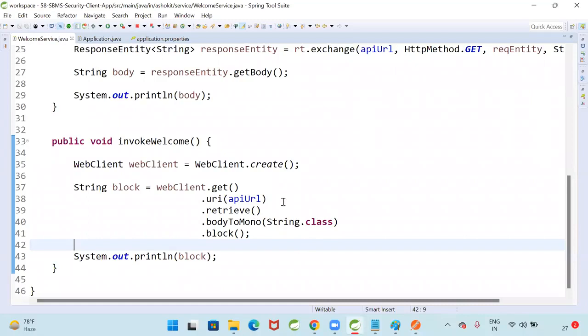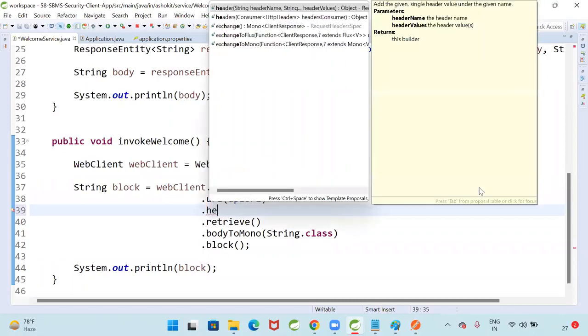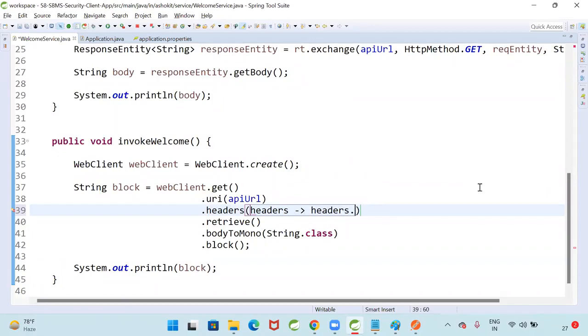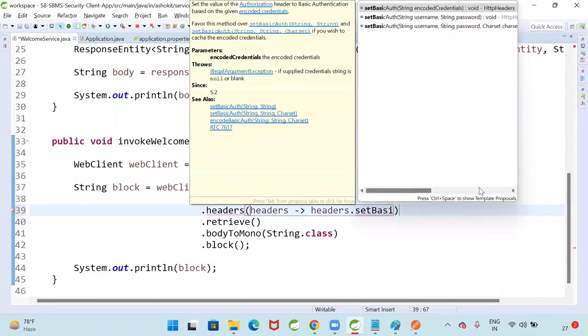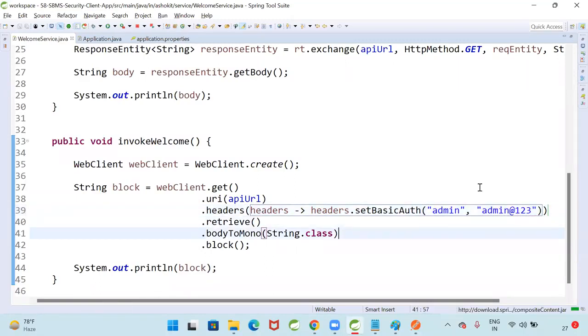How to send the credentials? In the header. Now see, I'm going to specify dot headers. Inside the headers, I'm going to set headers dot set basic auth with username and password. So what is my username? Admin. What is my password, given by the API team? Admin@123.